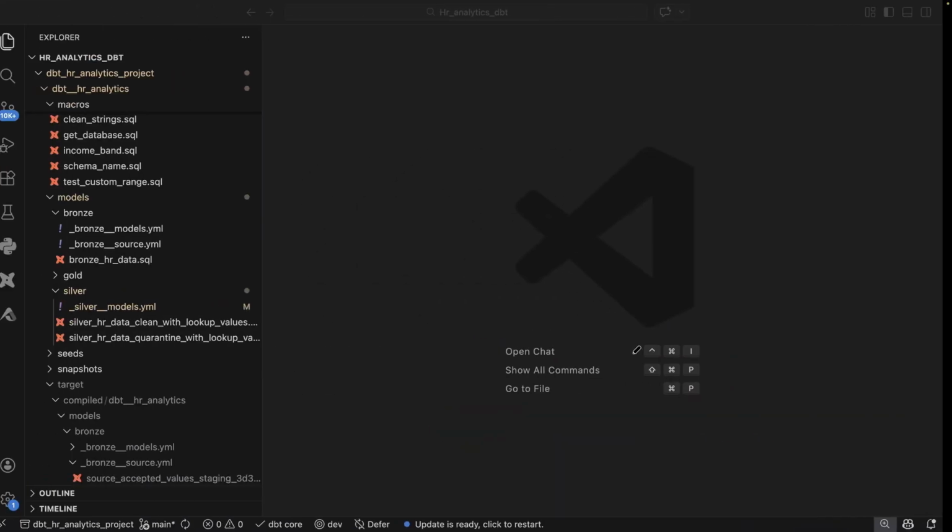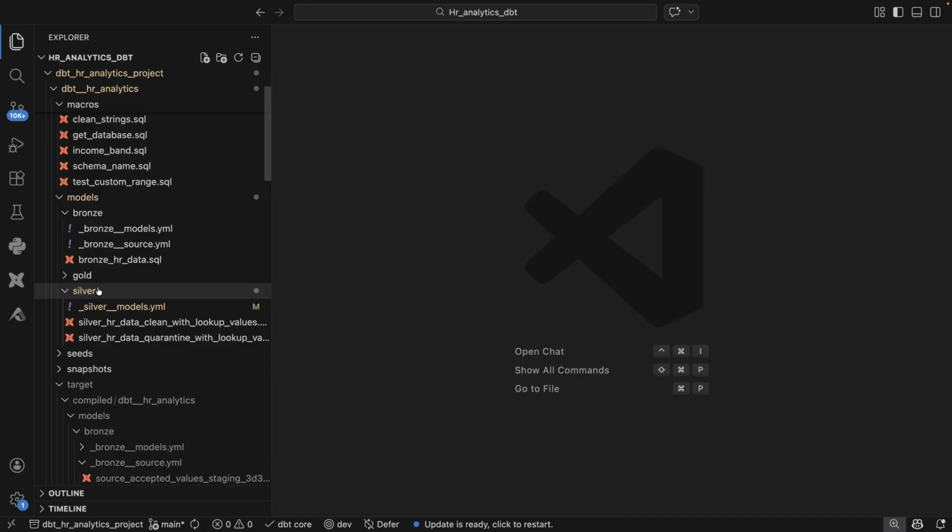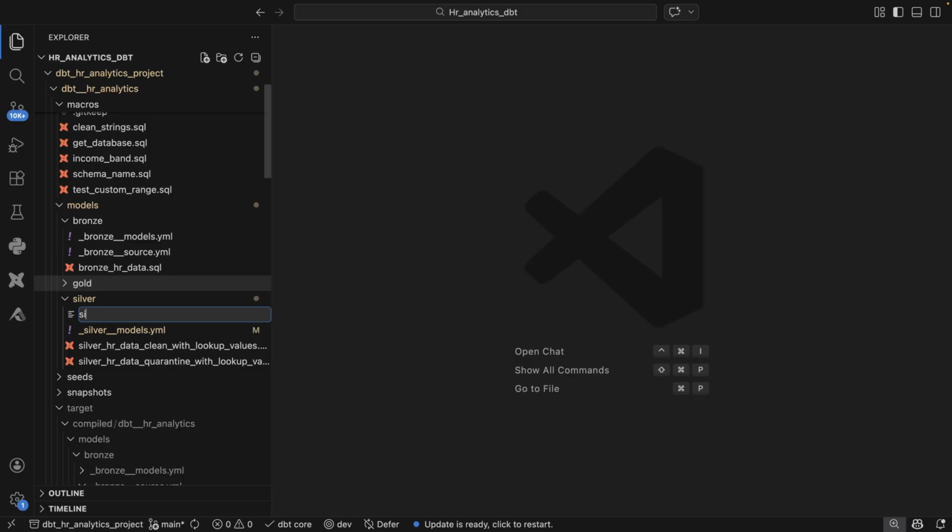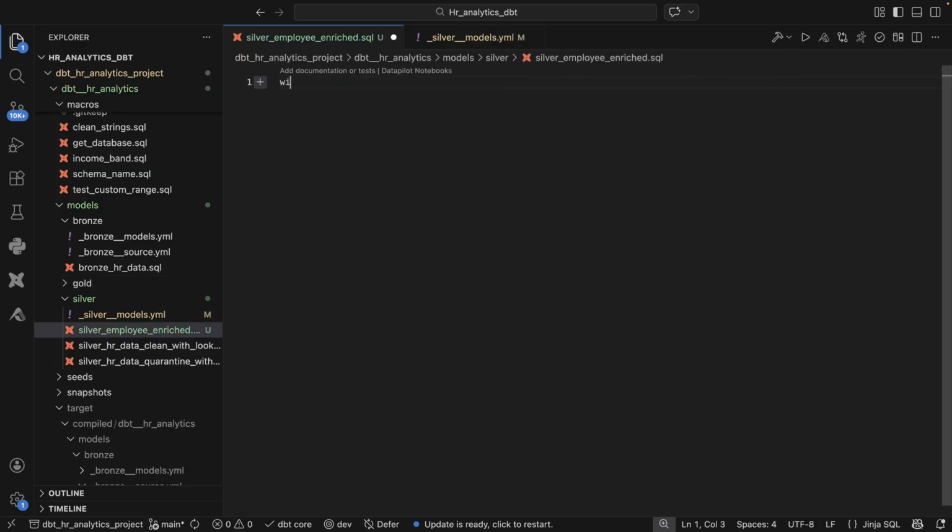So now let's go to our DBT project, and in here in the silver layer, I'm first going to create a file and I'm going to call this silver_employee_enriched, because I'm enriching the employee data set. I'm going to start with writing a CTE. So I'm going to say with base as.